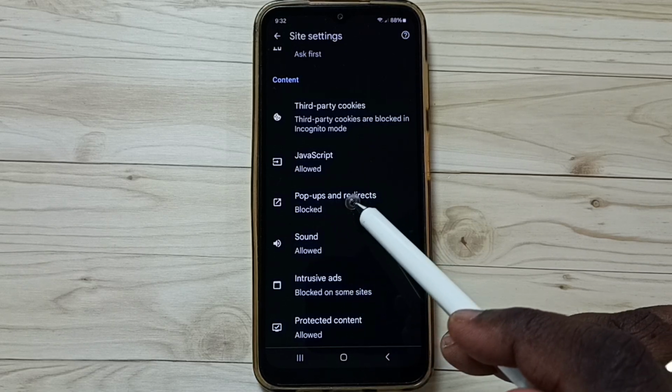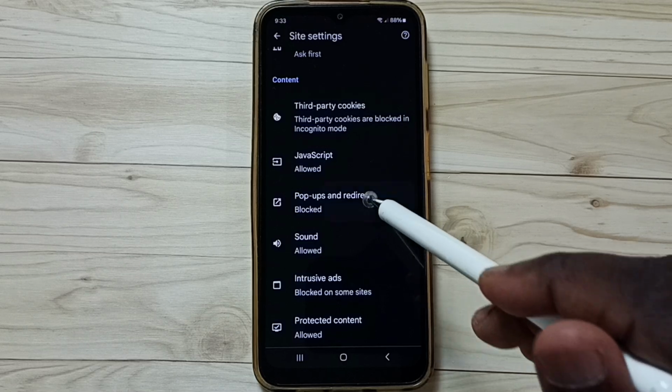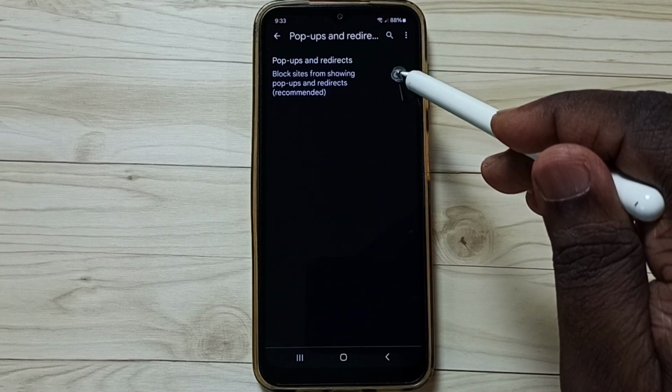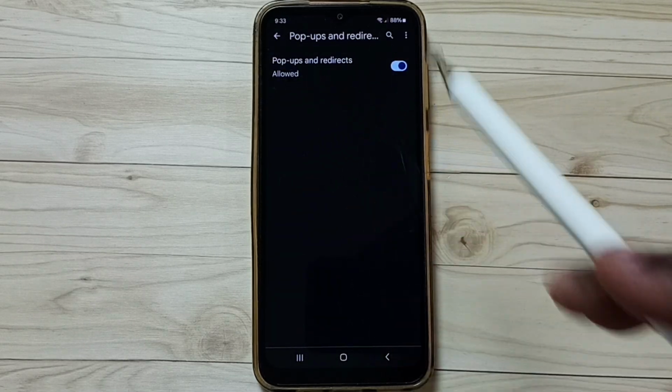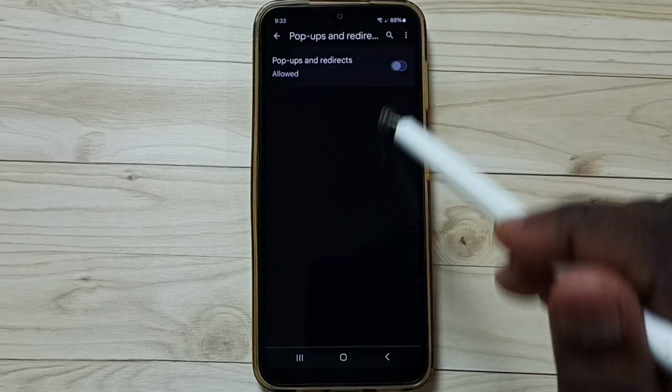So let me enable it. If you want to enable, you can again come here, then tap here, then you can enable. We can allow pop-ups. So this way we can block or unblock pop-up ads.